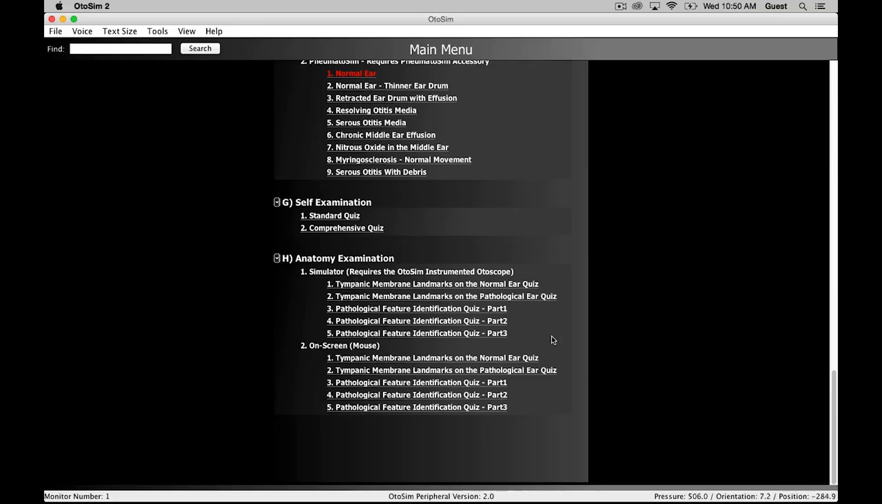Okay, and the anatomy examination question part of this program, we have two sections. One is without using the simulator, just practicing with the on-screen mouse. So if you don't own an instrumented scope, but you do own an OtoSim base, you can practice your anatomy by the on-screen mouse version on the bottom. But if you do have the OtoSim instrumented otoscope along with the base, then you can actually practice both on a normal tympanic membrane landmarks as well as pathological feature identification with lots of different structures being asked to identify.